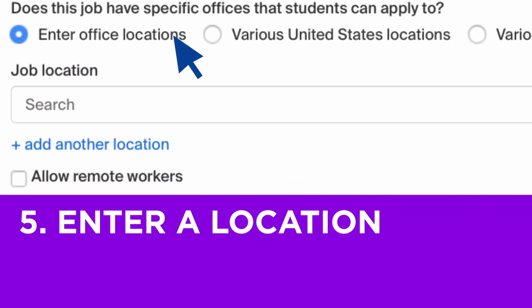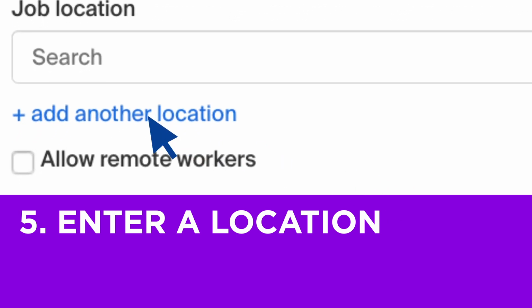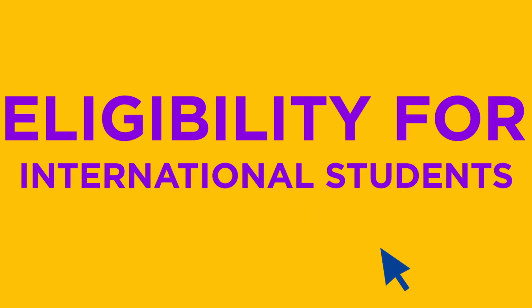Enter a location for your job. As you start typing the address, some suggestions will show up in the address field. You must select one rather than manually typing it in. This can be a specific office location or a general city like Chicago, USA. If this position is located in multiple locations, you can select Add another location. If your job is in the United States, you'll see an additional Eligibility for International Students section appear.